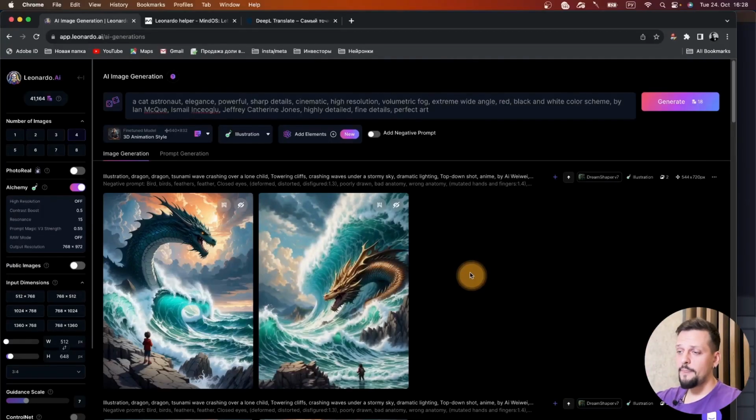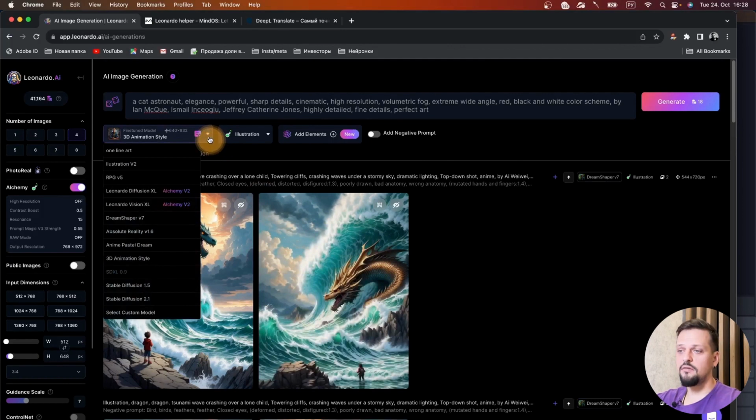Friends, greetings to you. We are continuing the review of Leonardo, and a very important moment in flexible and cool image generation is, of course, the correct choice of model and mode for this model. Today we will discuss a few custom models provided by the Leonardo developers. First and foremost, we'll talk about how to add them.